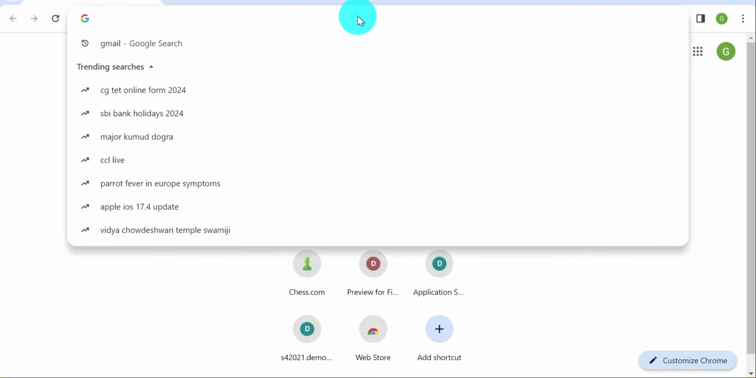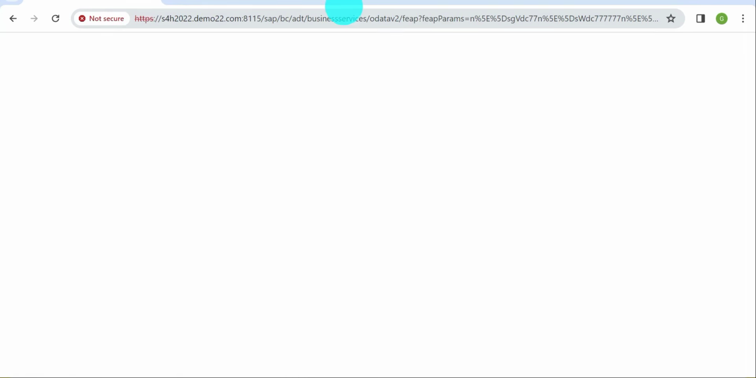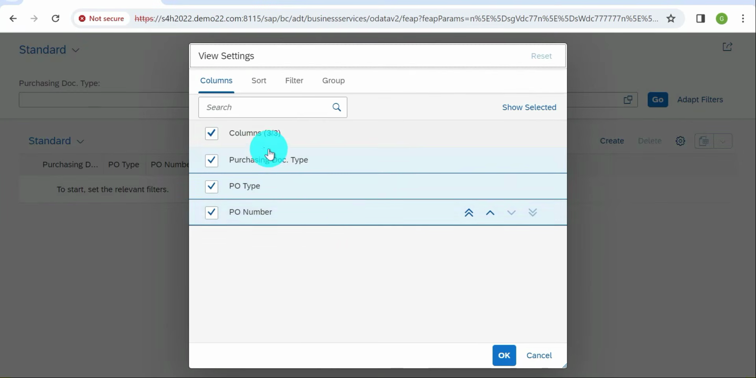So go to Chrome, enter, paste. Okay. Yeah. So whatever I have added there: PO type, PO number, and purchasing document. So if you see what are the fields we have added, we have added three: purchasing document type, PO type, and PO number. So if you want, you can just change which one you want first. Okay. So I want the PO number to be first.